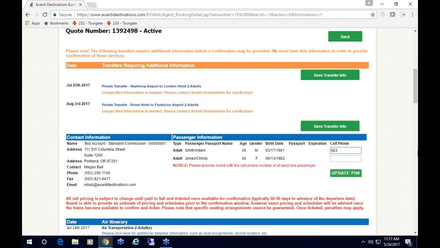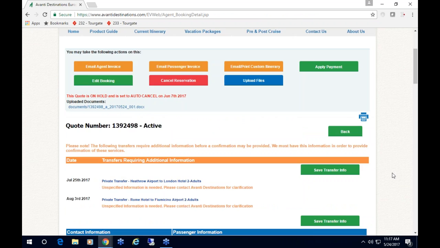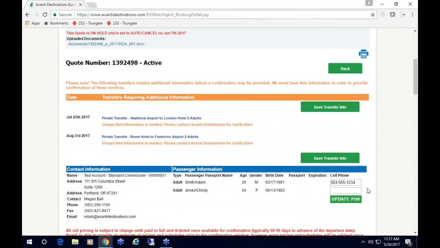It's really easy in this box. You'll just type in the cell phone number and then click update phone number, and that information is there. The information will only appear in our system and on the supplier's side, and will only be used for very specific reasons when it's necessary for the supplier to contact the clients during travel in the destination. Otherwise, it will not be utilized.